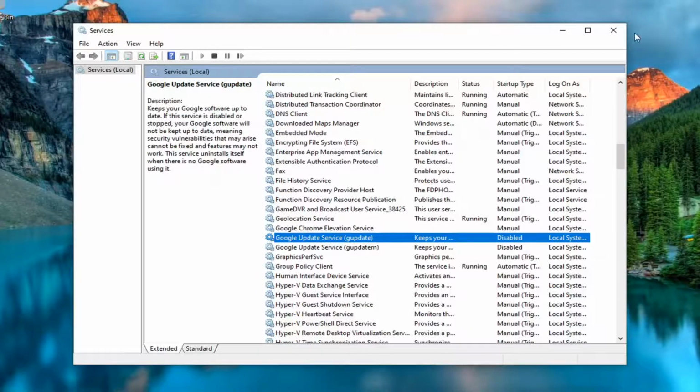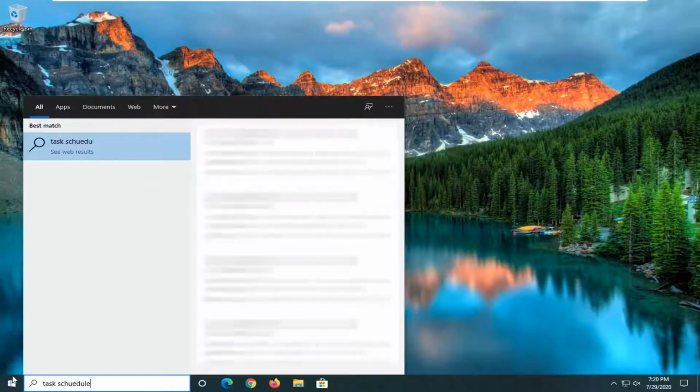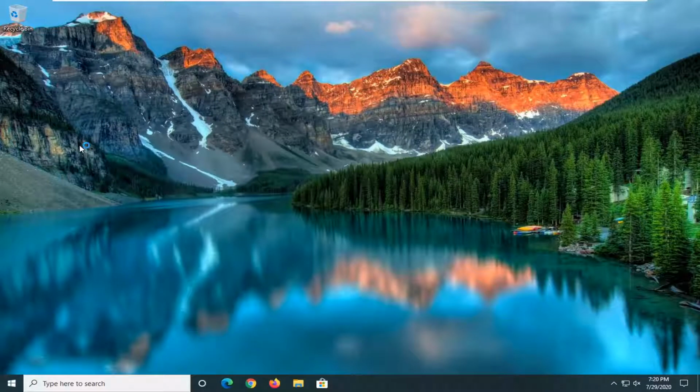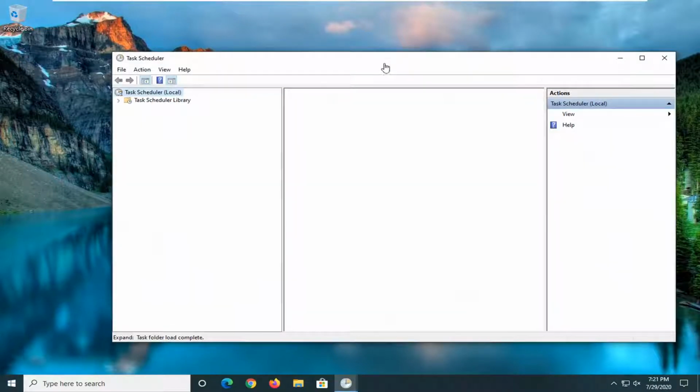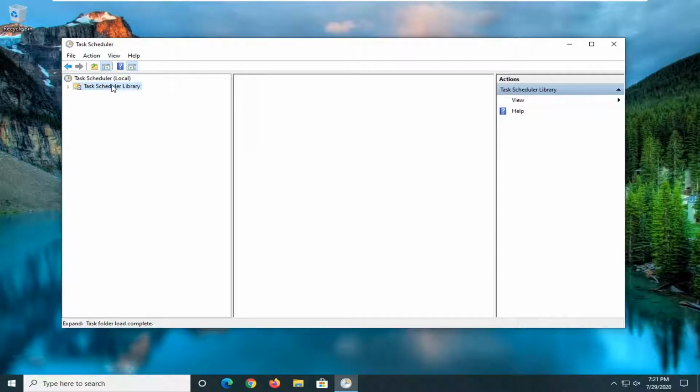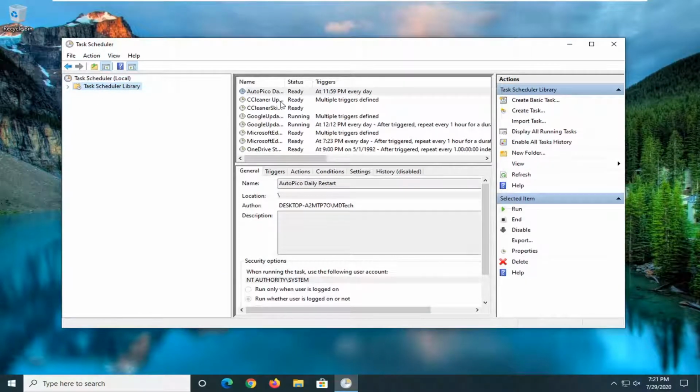So once that is done, you would close out of here, open up the Start menu, type in task scheduler. I'm going to go ahead and open that up. Okay, so once this is open here, you're going to select the task scheduler library on the left side. And now you want to locate the Google update task.